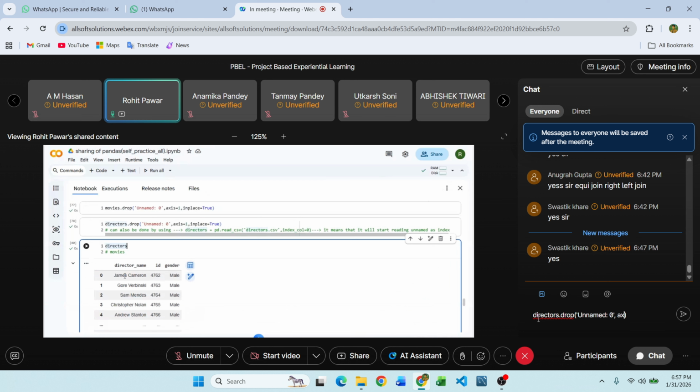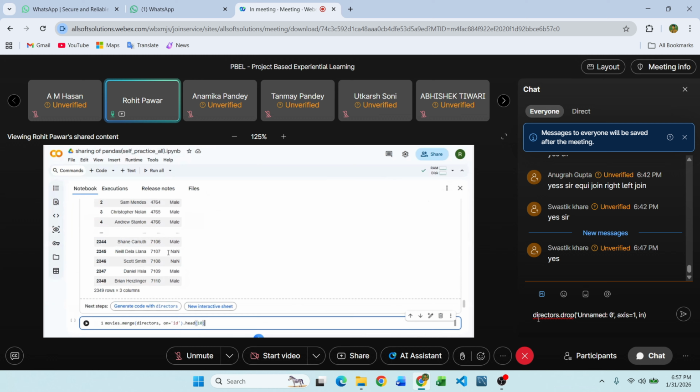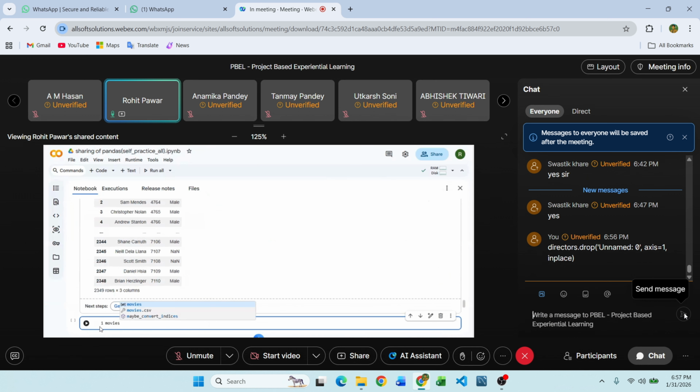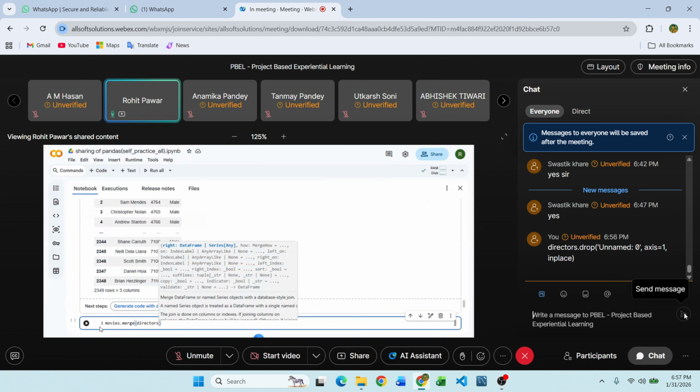Okay, sir. See, from both the data frames, the unwanted column unnamed has been removed. So what I can do, I can merge them, right? You can also merge like this, directly writing the name of the first data frame, dot merge function, and write another data frame that you want to merge. Let's say directors. Then what do I need to do in the next part? You guys tell me.